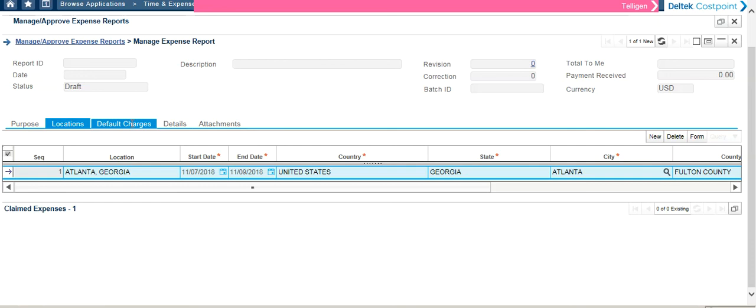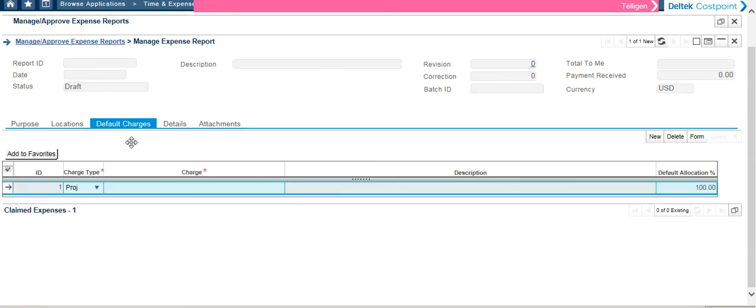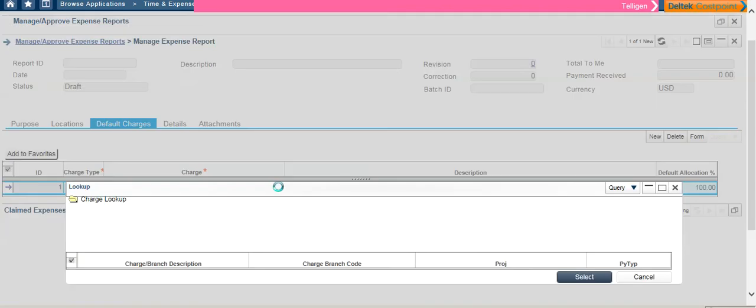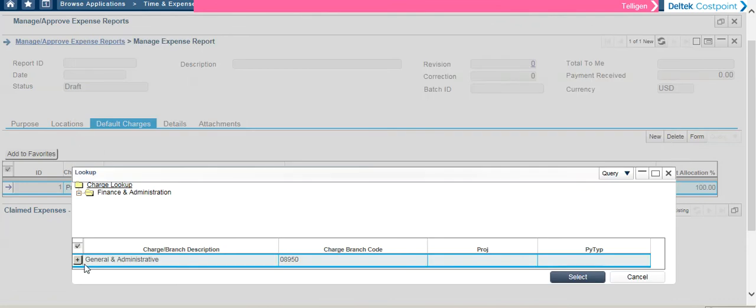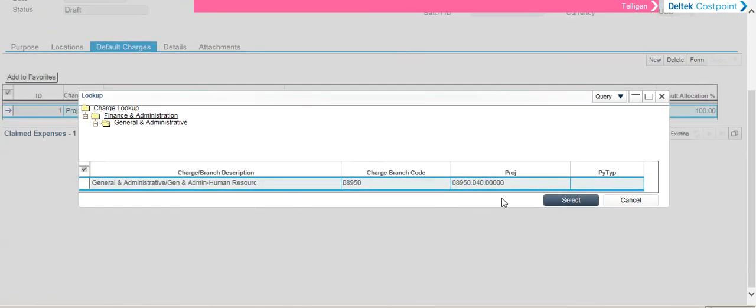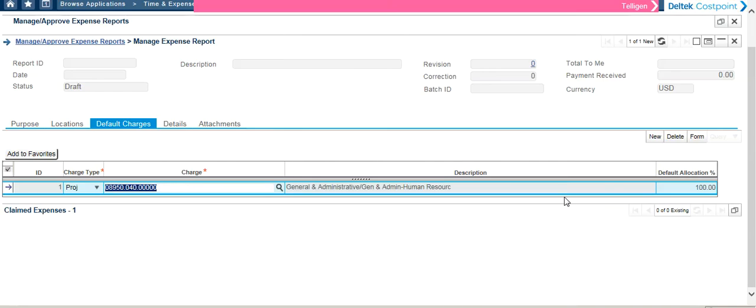Next, we want to go to Default Charges, and then on the charge line in the box, click on the magnifying glass, and that'll take you to all of your charge trees so you can select your project code.